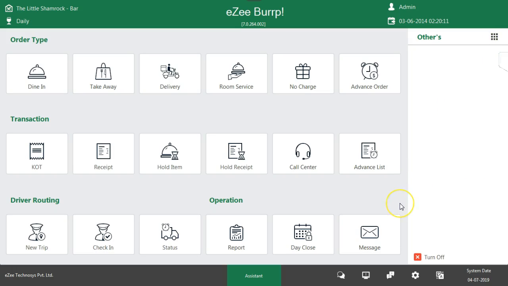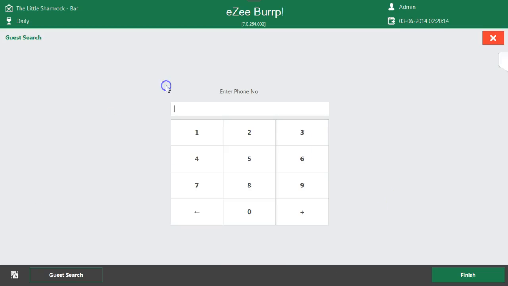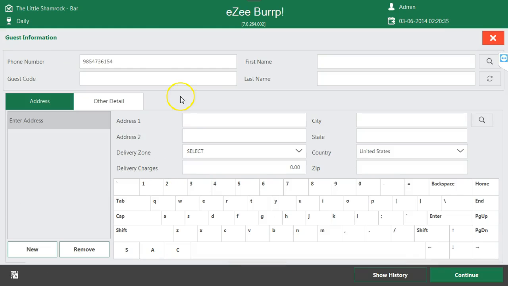Okay. So now there is a delivery option. Suppose some restaurants only take orders for the takeaway or the delivery, right? Only for the delivery they take the orders. So I'll just type the mobile number here, finish. I need to put the guest information. Address, because the order is for the delivery, so I need to type the address.